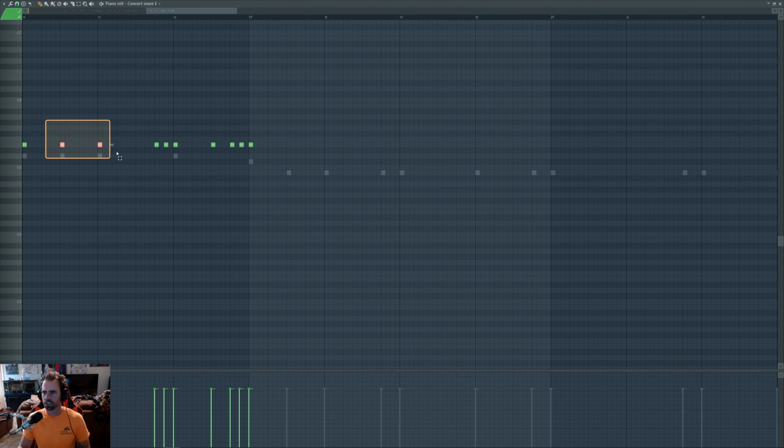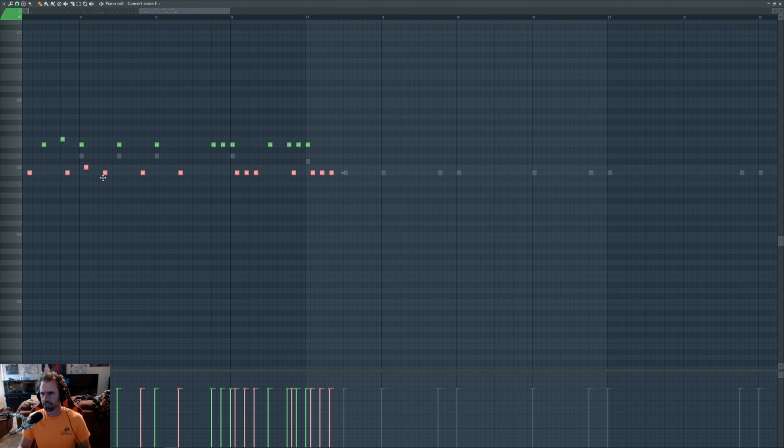So what you can do, and then a quick shortcut too. You can click drag here to select the notes, right? But if you click on the key, all the notes on that note are selected. And then shift left click. Okay. So there we go. So you can make a lower snare pitch go in there.